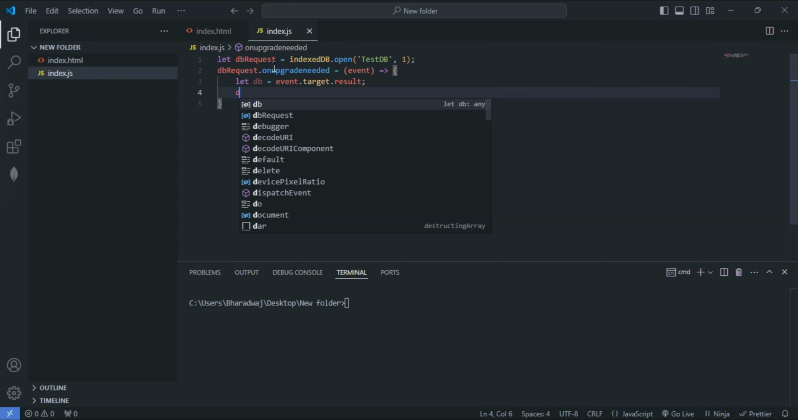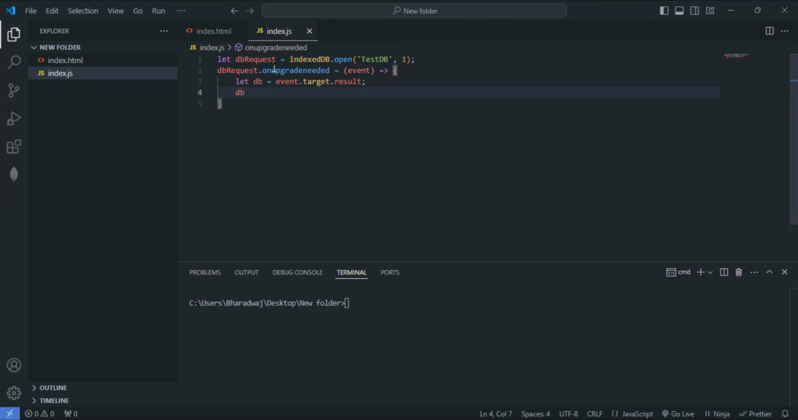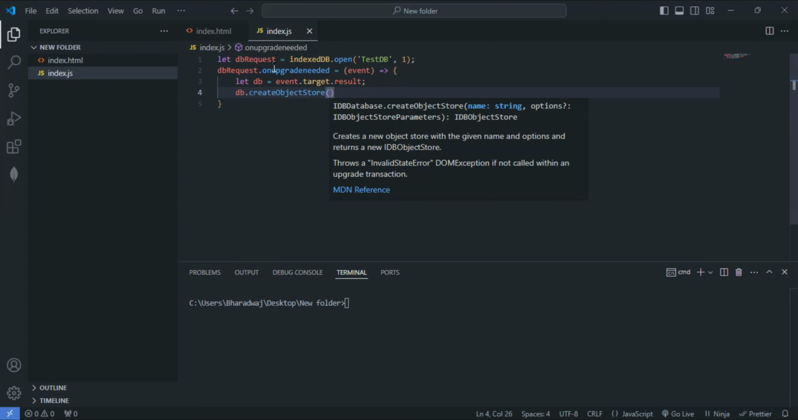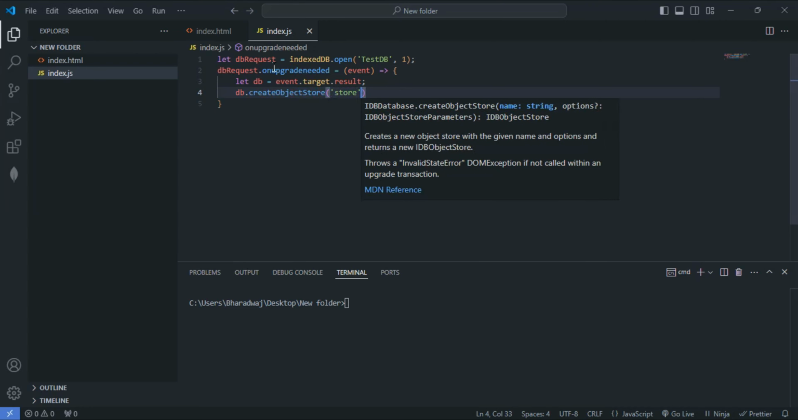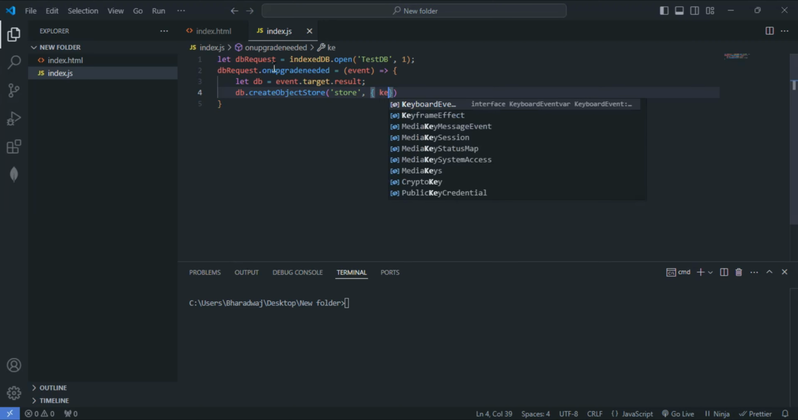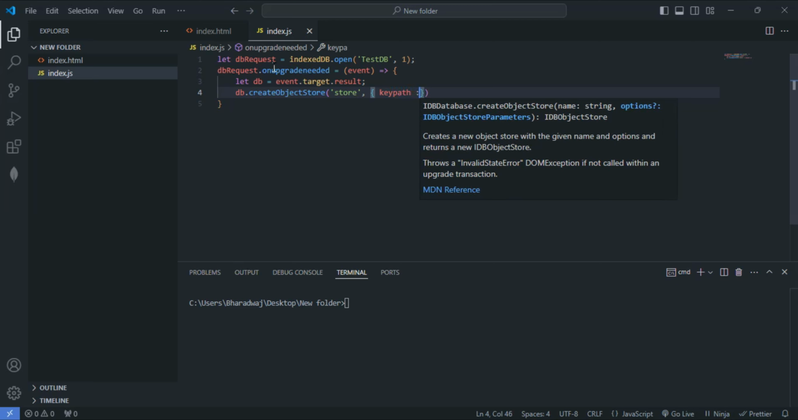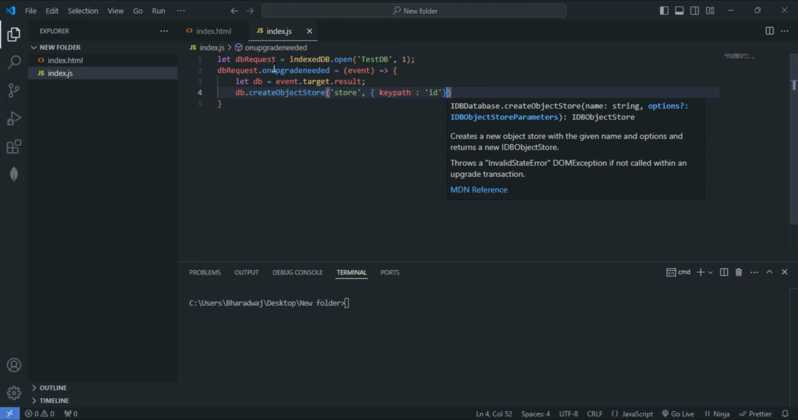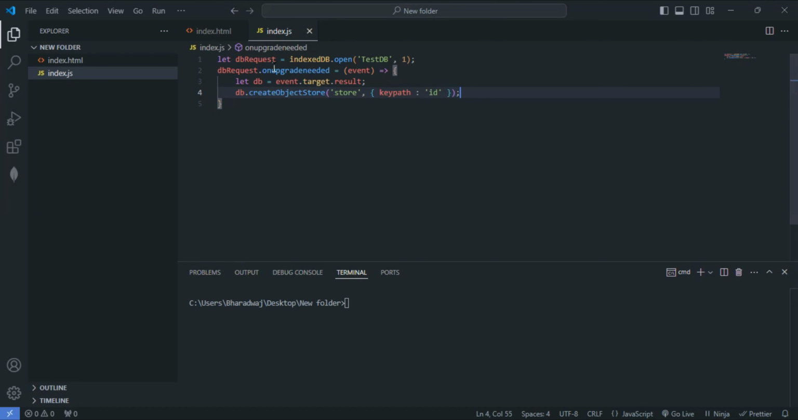For creating the object, we have to make use of createObjectStore. So here let me give createObjectStore of, let me call it store here. Let's make use of the curly braces, and within this we have to give the keyPath. So keyPath, I'll set the keyPath to id within the strings. So I hope this is clear.